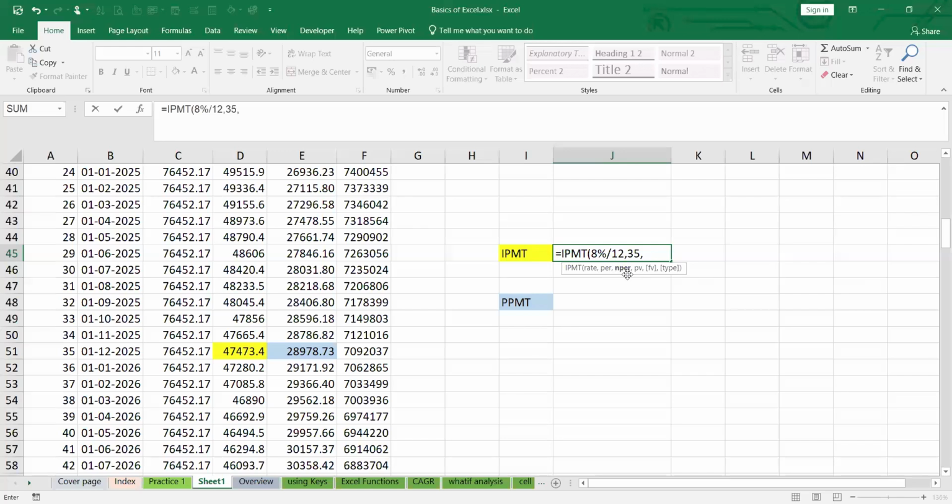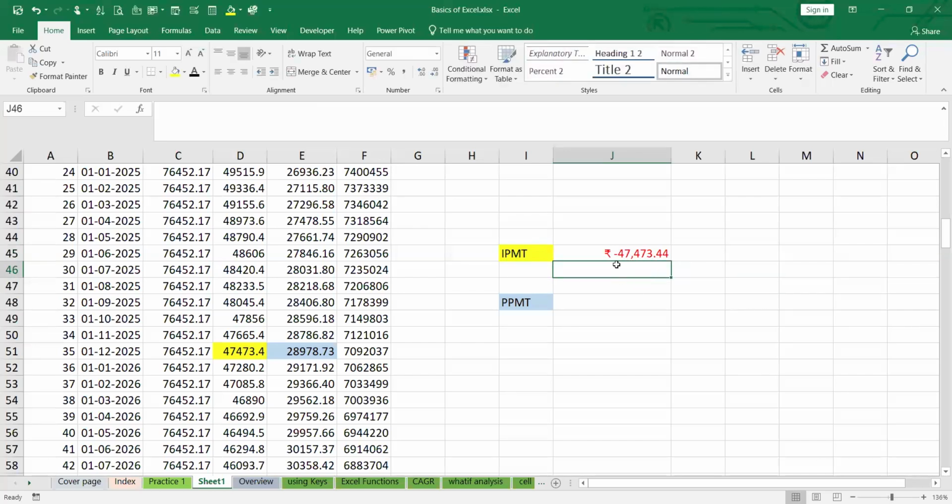NPER is total 180, 15 years into 12, 180. PV, 80 lakhs. FV 0 and type will remain 0. Okay, so this is 47, you can check here. 47,473, right? So this is the interest amount which I need to pay on the 35th installment.